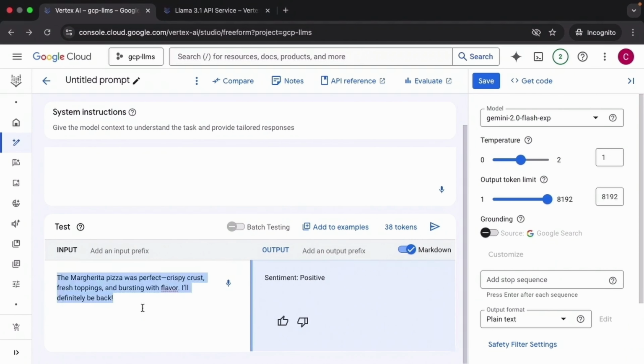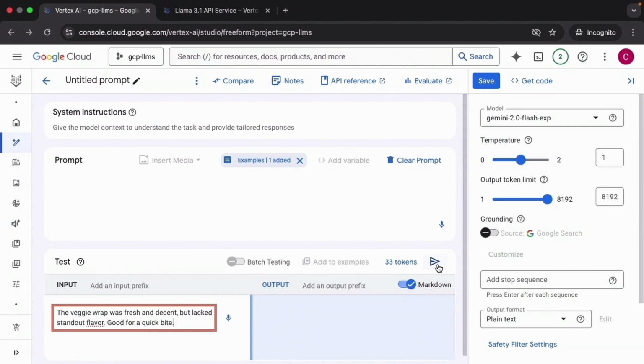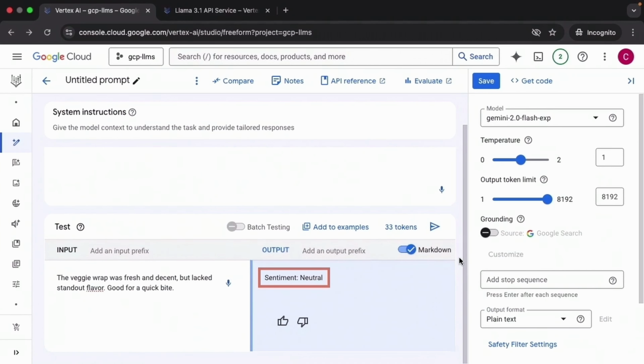I'll now specify another review for some chicken Alfredo. Clearly, this is not a very positive review, and you can see the model comes back with sentiment negative. Let's try yet another review. This one is a pretty neutral review but lacks standout flavor, so good for a quick bite. You can see the sentiment is neutral.